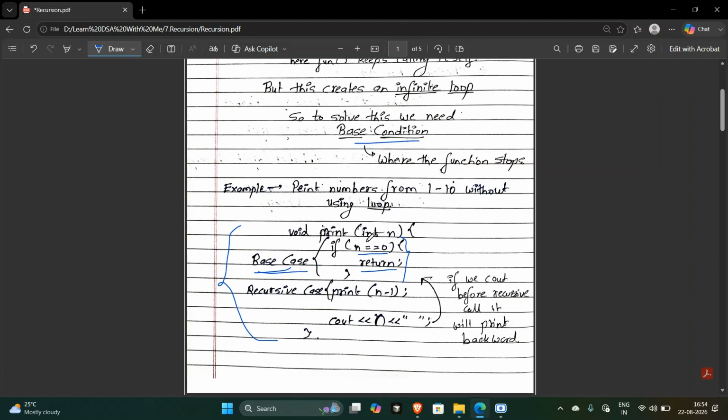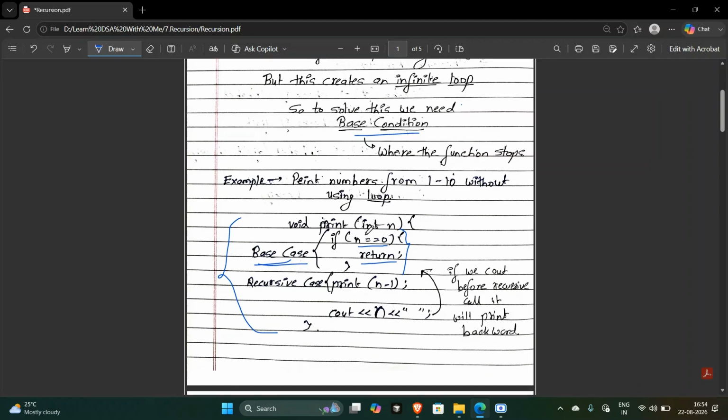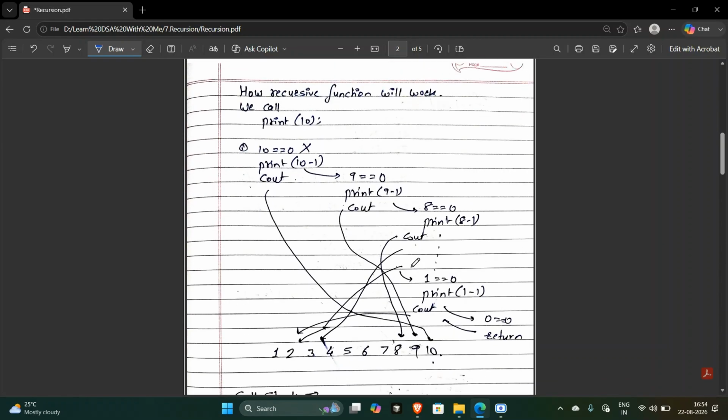So how will the function execute? First, it will check if the parameter passed to it is equal to 0 or not. If it is not equal to 0, then what will it do? It will call the function itself for the previous n value. Like if we are passing 10, then it will call the same function for 9. Then when the function of 9 starts, it will again call the function for 8. I'll just show you. Yeah, here you can see.